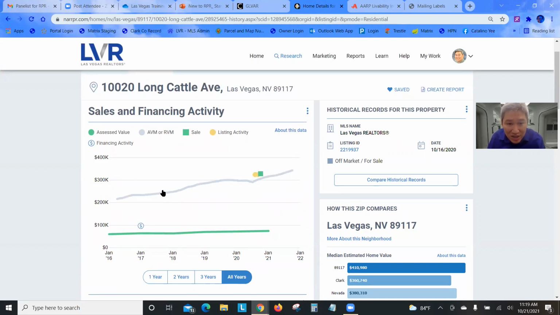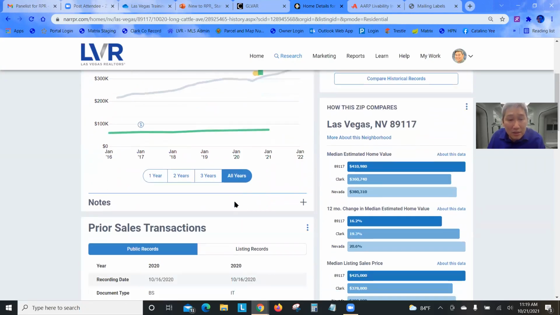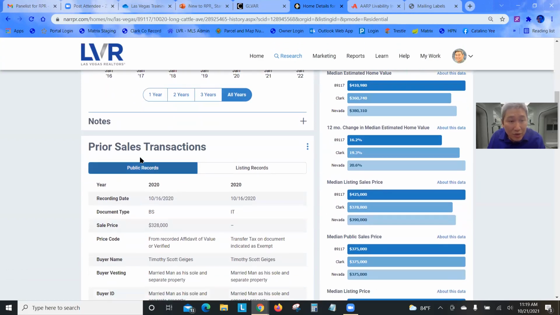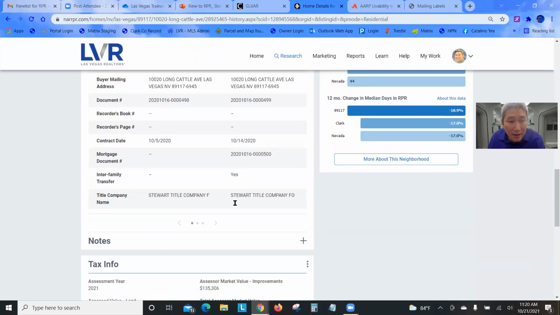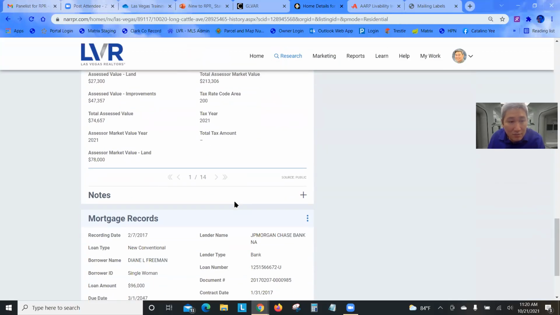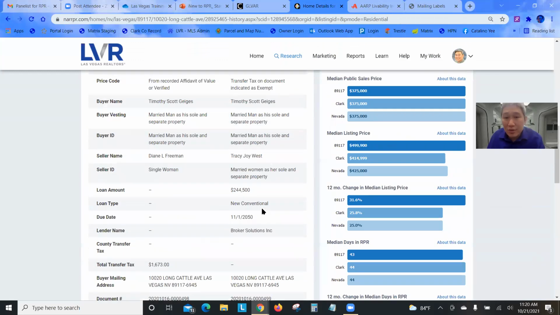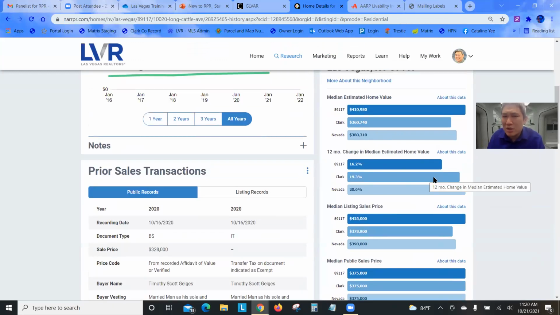So from 2016, you see how steadily the prices have been increasing. It was sold higher than the AVM, RVM. You see that? Assessed value is, okay, that's assessed by the property appraiser. Listing activity, so it was listed there, sold there. Let's move down here. Down here, you have the prior sales transactions and tax info, mortgage records. So there you go. And the charts that we went through are similar to the ones on the right side.